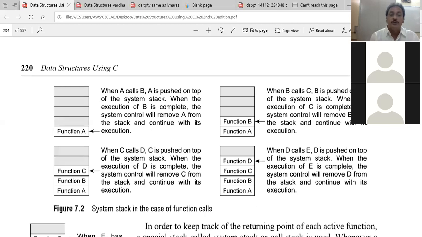So now I just want to show one more example. Is the screen is visible? Blank screen.